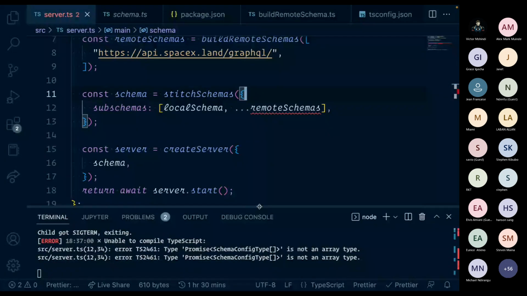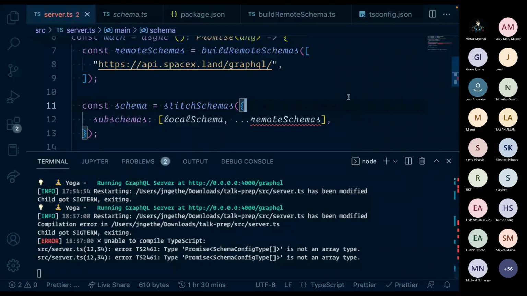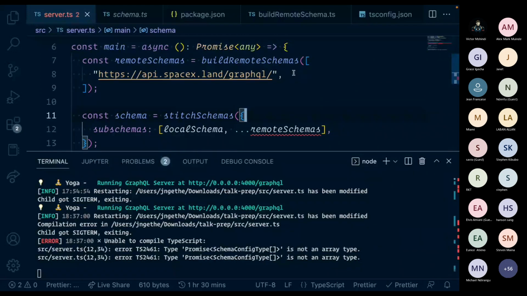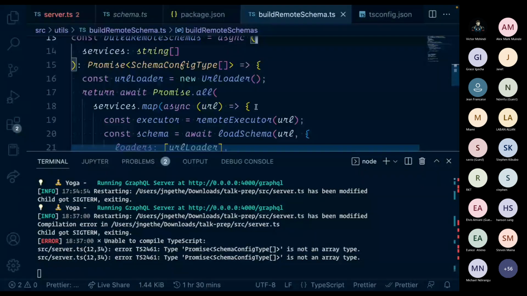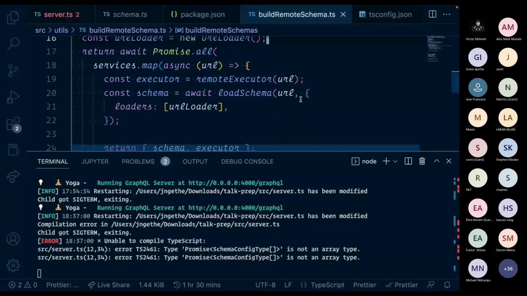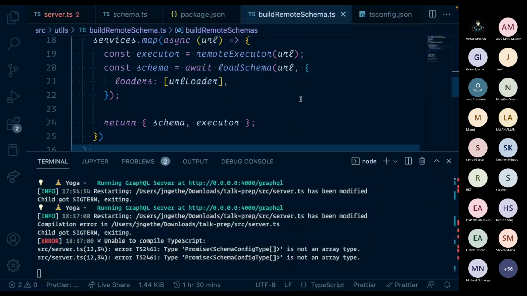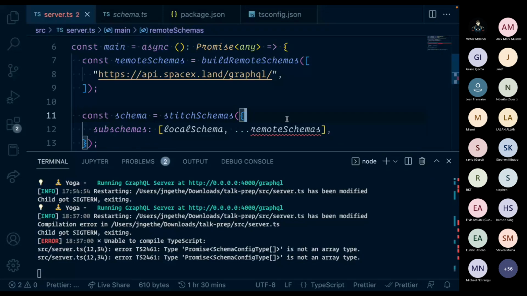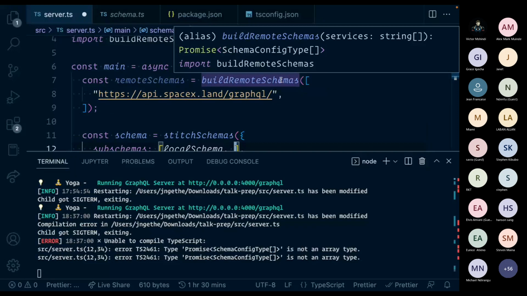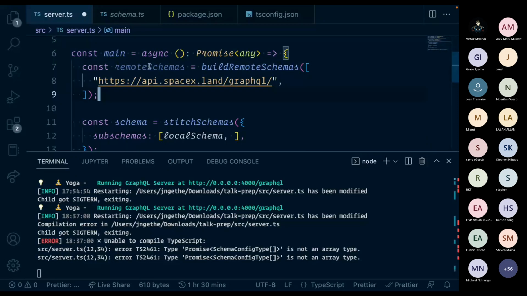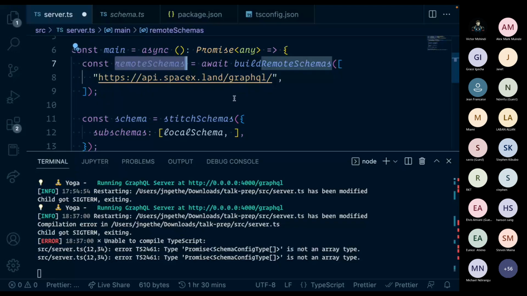Something is going wrong. Okay, let me see. Something just had to go wrong. Oh, okay. I think I need to await this. Thanks to TypeScript.